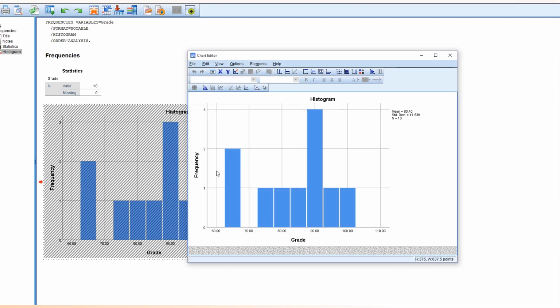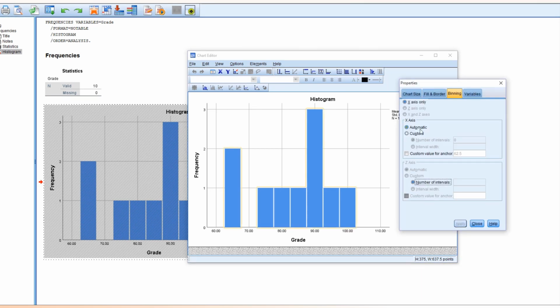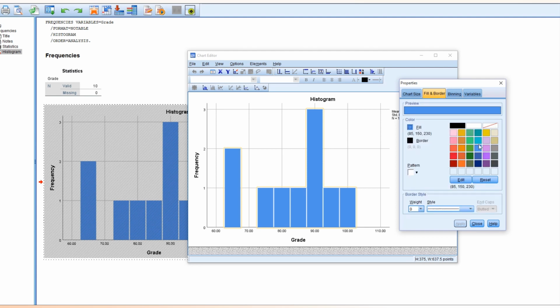If you want to change the color, whenever you want to edit, always double click on the picture, and another window shows up. Click Fill and Border. You can change the color if you want to, a lighter color or purple or a different color.